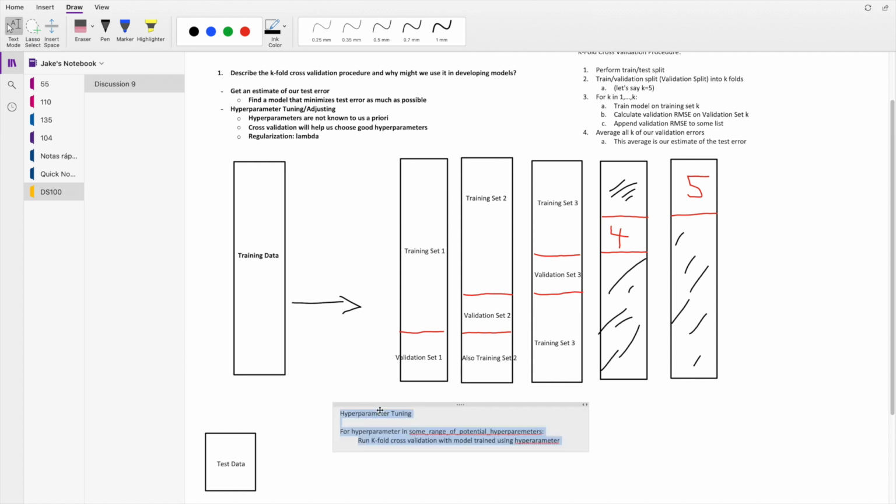The idea is essentially, we have this potential range of hyperparameters that we think could make sense for a model. And so generally this will be like a list or something, and we're gonna loop through this list. We'll say for each hyperparameter, we're going to run this cross-validation process with our model trained using this hyperparameter. And so essentially what this means is that for each hyperparameter, we're going to have some estimate of the test error or some validation error.